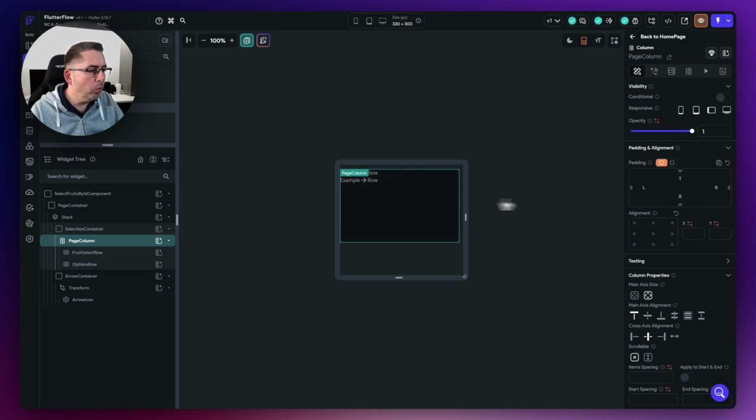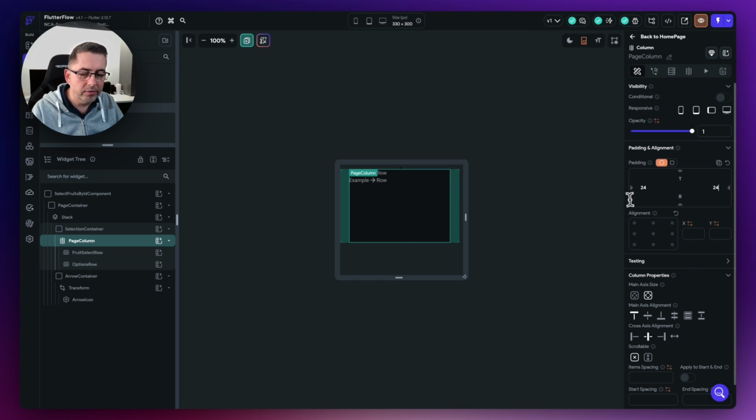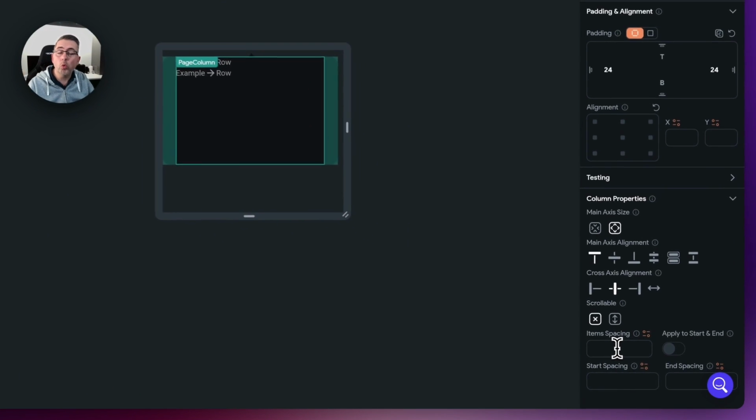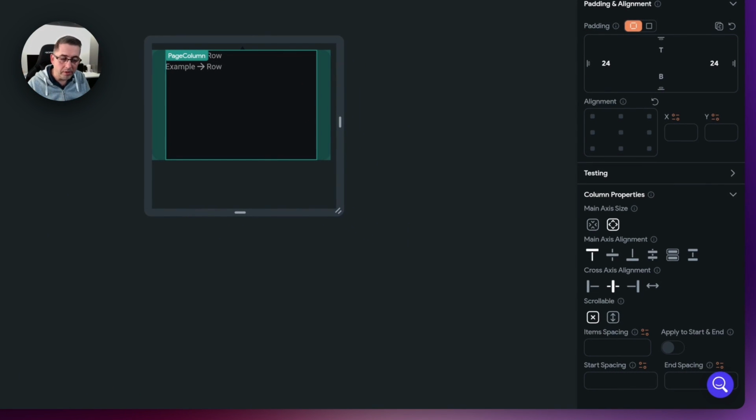With the page column, we're going to want to provide some kind of padding here. So we're going to put 24 from the left, 24 from the right. And with our page column selected, we're going to want to do some spacing as well. This all applies to everything that's inside this particular column. So we're going to space everything out by 16 pixels. We're also going to want to shift down from the top and bring up from the bottom as well. So with the start space, put 16 in here, and with the end space, also bring in 16 as well.